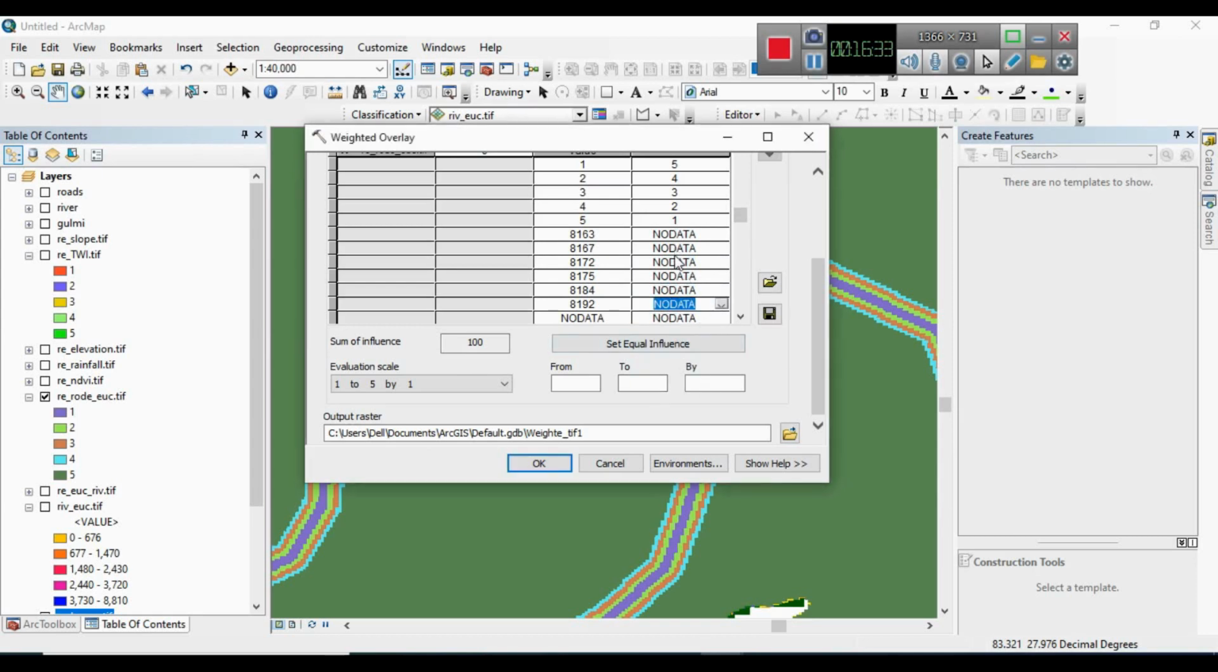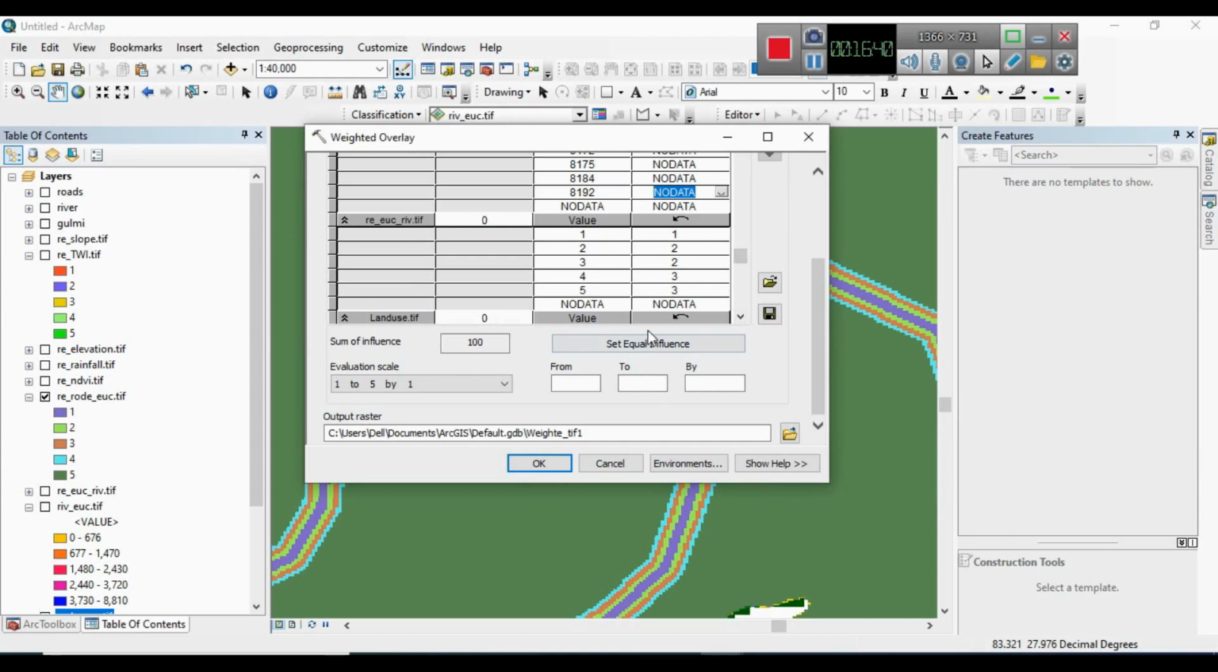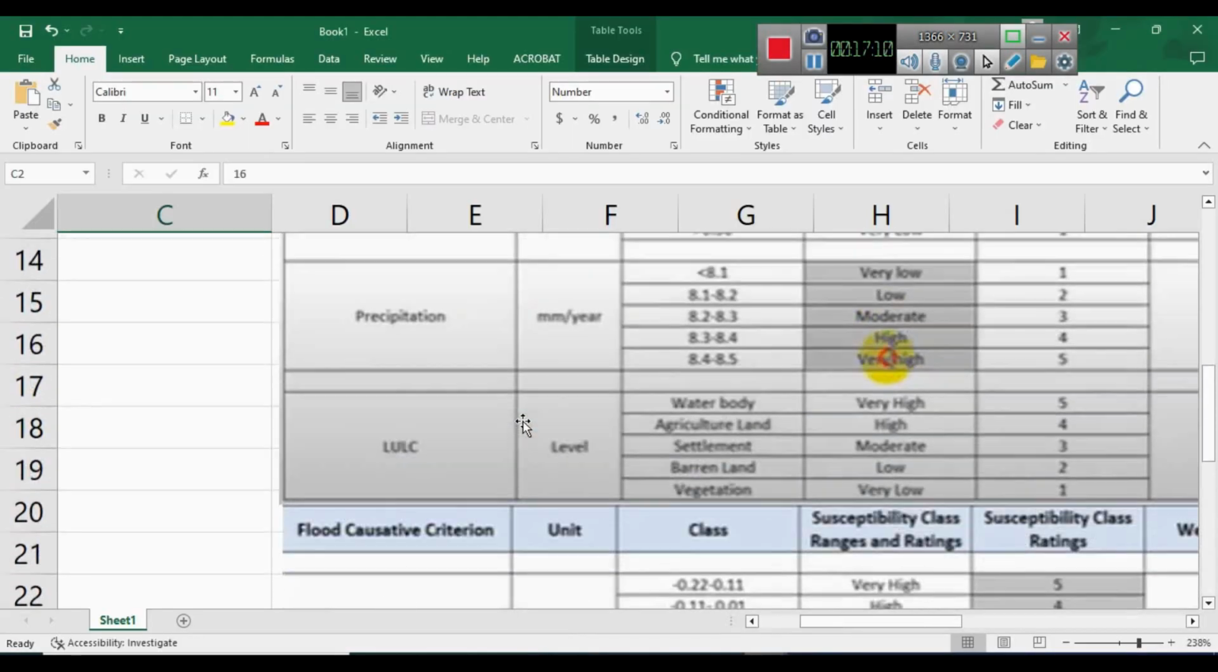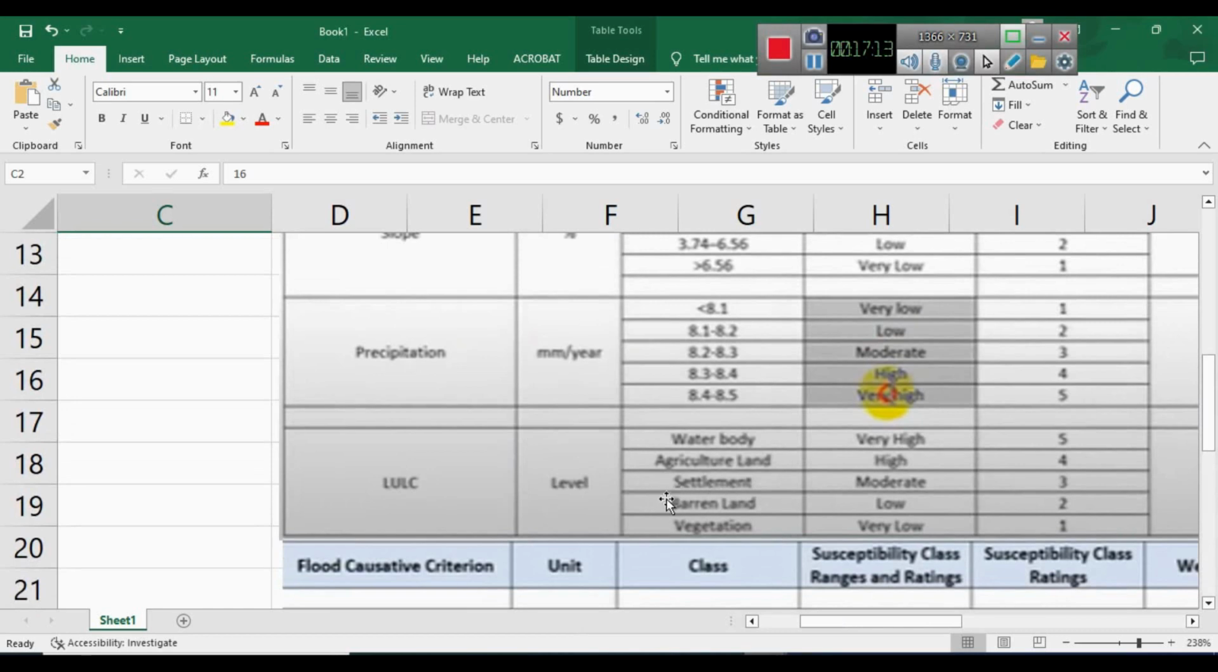You have to be clear about how many classes you have categorized the weightage into. And for river, nearer the river, higher the susceptibility. So it gets 5, similarly 4, and then 3, and then 2, and last 1. Okay, move on to the next, that means land use. As you can see in the Excel sheet, the water body and agriculture land have high susceptibility. Water body has the highest susceptibility in this case, and agriculture has high susceptibility, that means it gets 4 value, and so on.